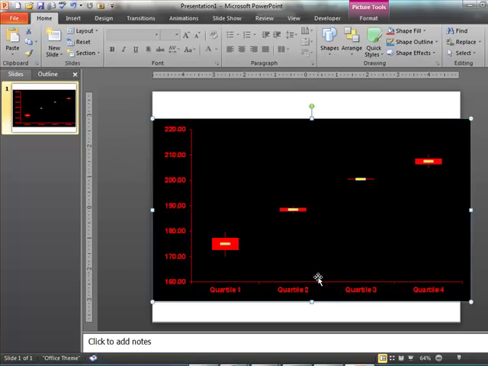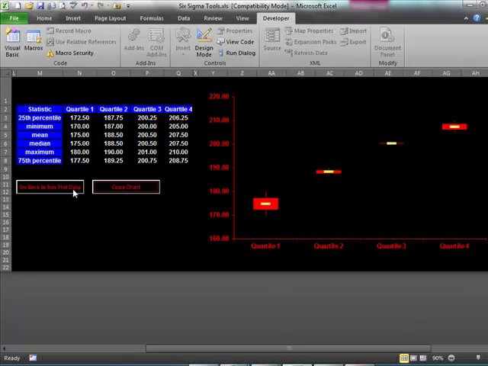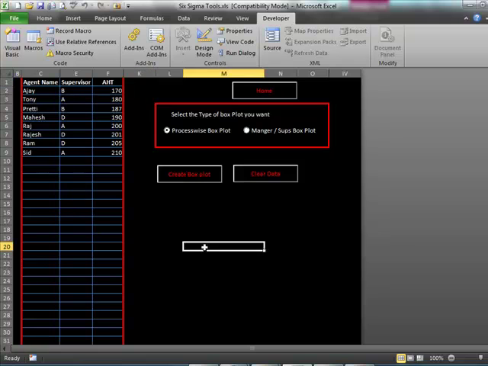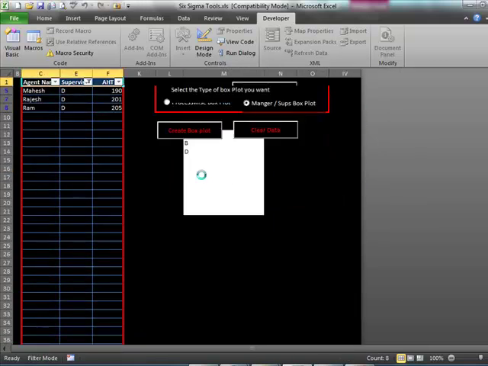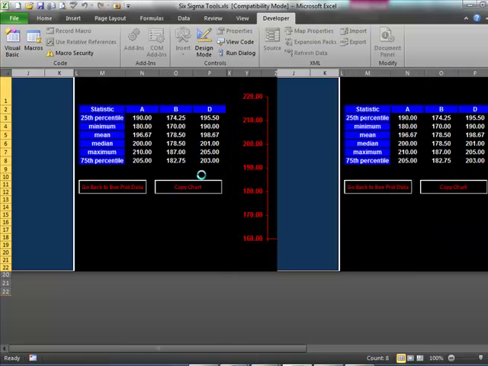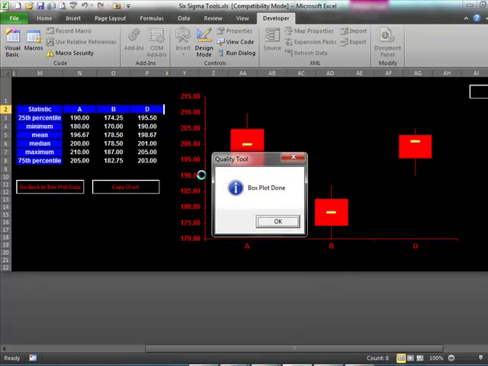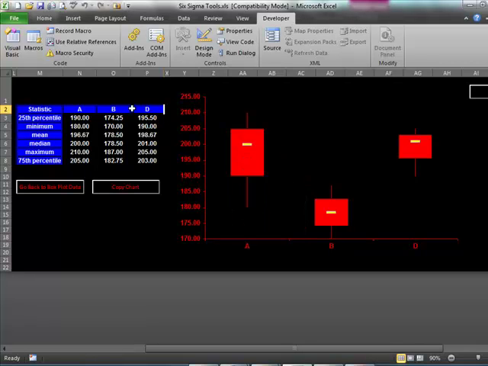Moving on to the Excel sheet, I'll go back to the box plot data. Over here now I would like to see a variation between my managers. So I'll click on manager supervisor box plot. I'll click on create box plot. It's creating a manager wise box plot for me. Over here if you see, there are 3 managers, A, B, D. These are the statistics that you should be looking at, and this is the variation between 3 managers.